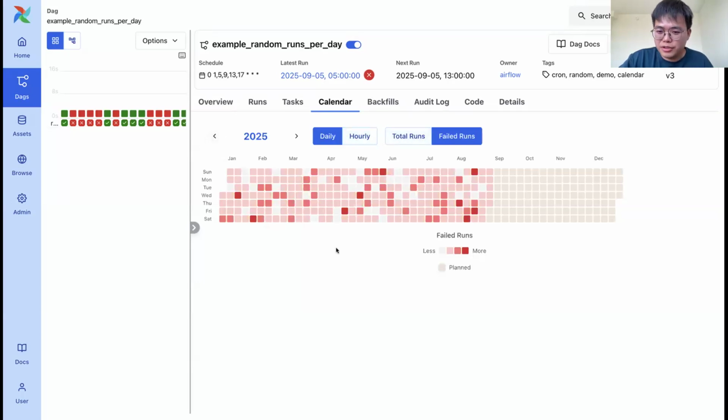So glad to share here, and I hope that users will like this new UI change. And if there's any follow-up question about this calendar implementation, please let me know, and I'll provide follow-up PRs. Thank you.